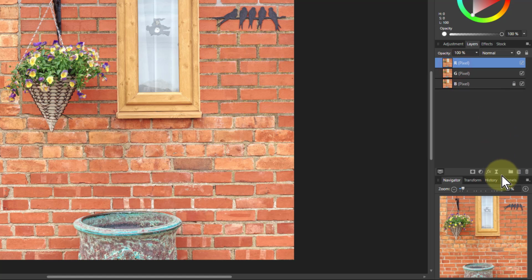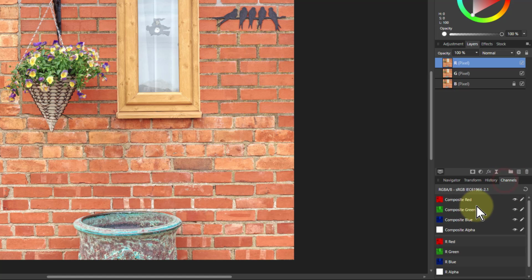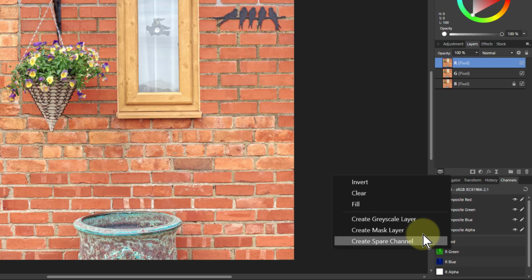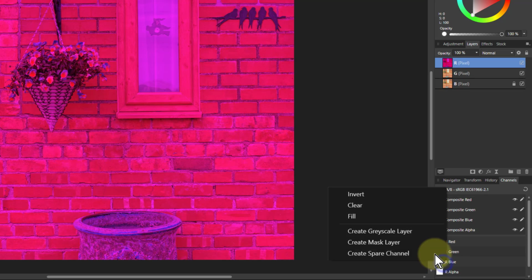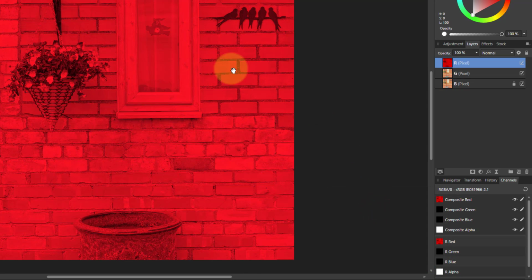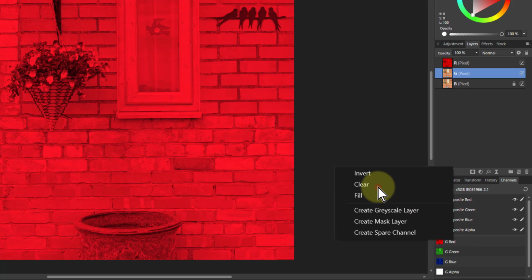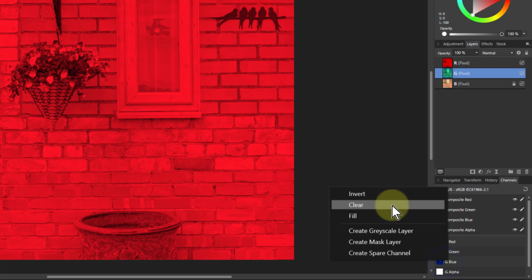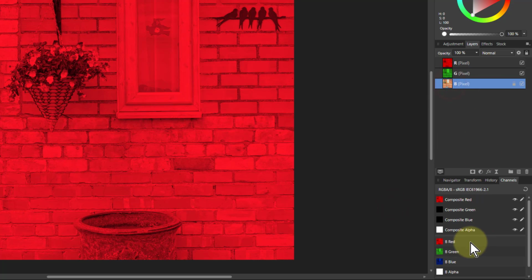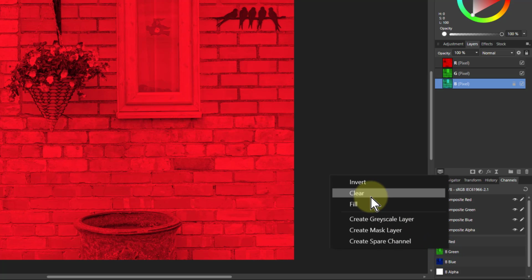So go to the red, go to the channels, go to the R red down here, and we want to get rid of the green and the blue in that channel. So you right click on that, hit clear, right click the blue, hit clear, and what we've got left is the red channel. Now they're all the reds in the picture. So next one here on green, we need to get rid of green, red and blue. So clear, right click, clear, and then blue, right click, red, clear, right click, green and clear.